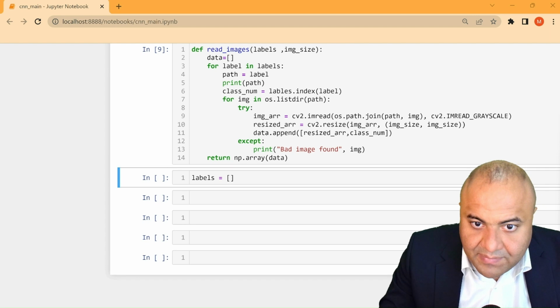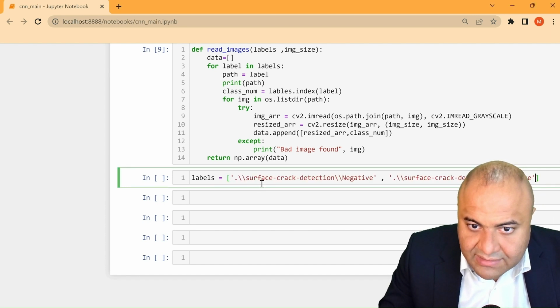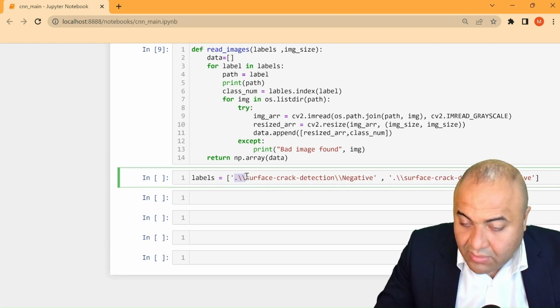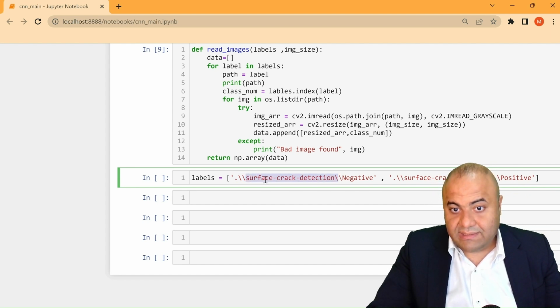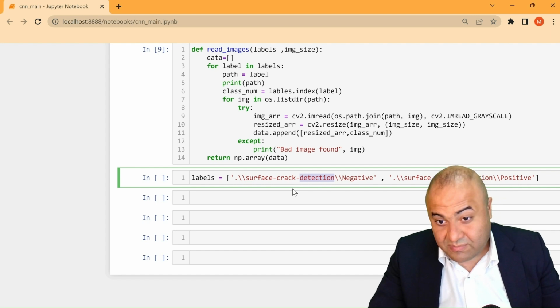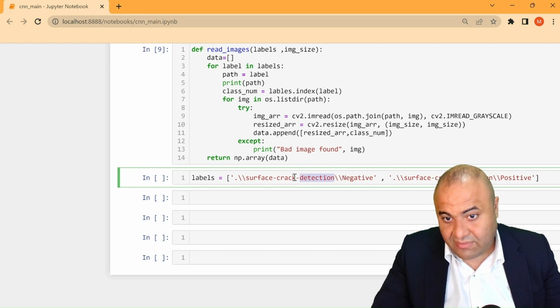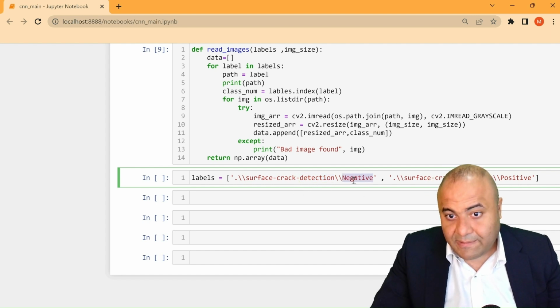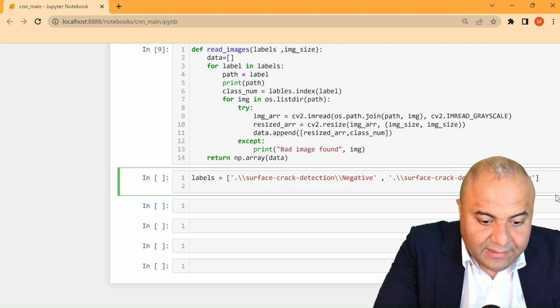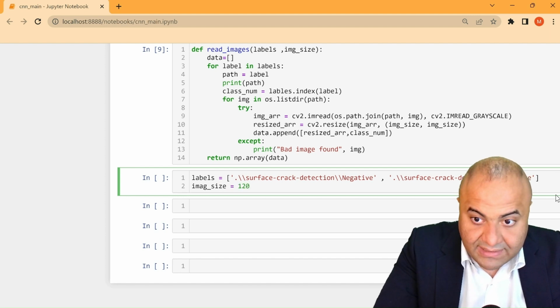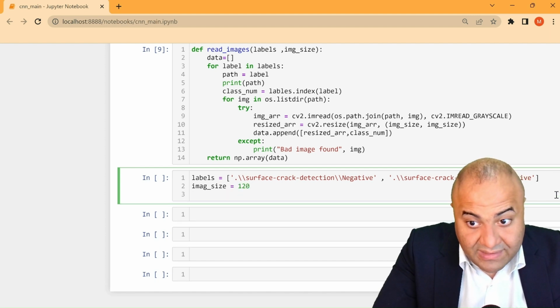In my case, I just took the location of our specific file and the name of the folder, surface crack detection. It's more like this problem is classification rather than detection, but anyway, it's called detection. And here one folder is negative and one is positive, and these are the labels. Now image size is going to be 120 pixels, which is small but not that small.